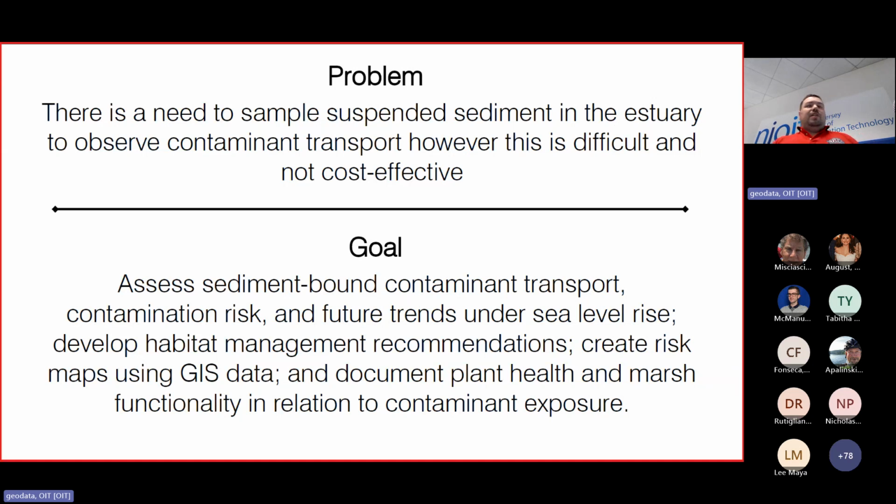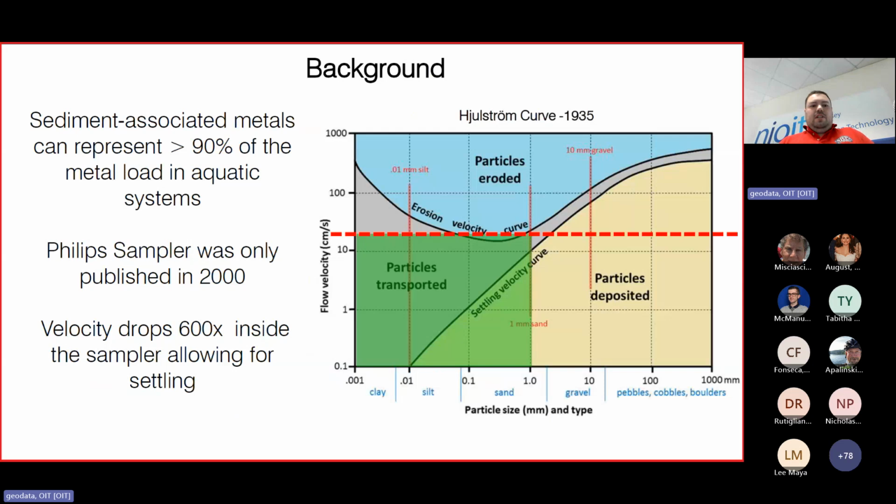And we have a sediment chemistry database that dates back to the 70s. Anybody that does anything in the Meadowlands, we try to get a copy of it and at least dump it into this database so that we can work with that. So our goal is to assess sediment-bound contaminant transport and then apply all of the information that we have to future data, sea level rise, and see what we can do best to restore or protect areas in the Meadowlands.